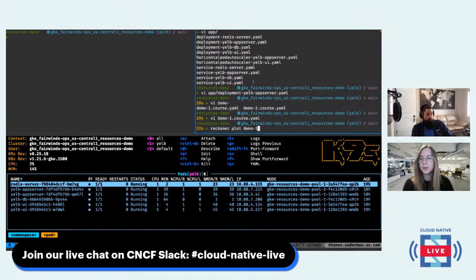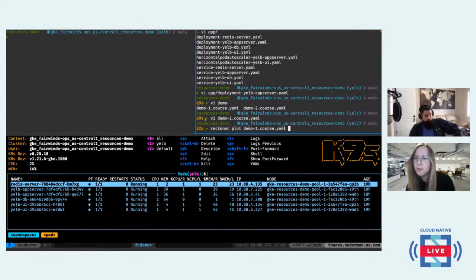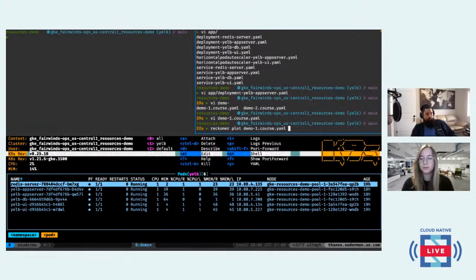Then there's an audience question. What tool is used to show pods, CPU/memory usage? Thank you to Moralitharn for the question. Yeah, no problem. So I'm using here K9s.